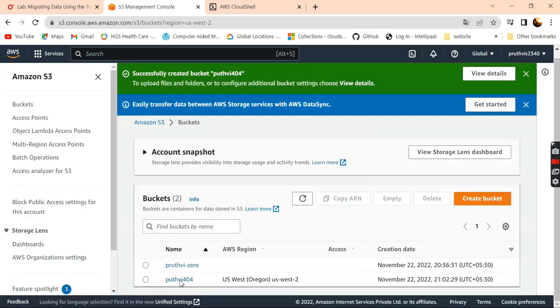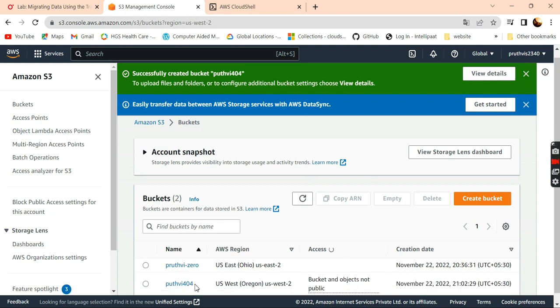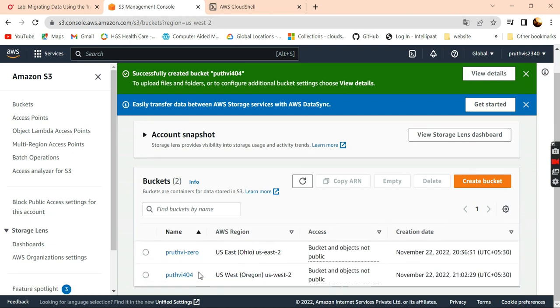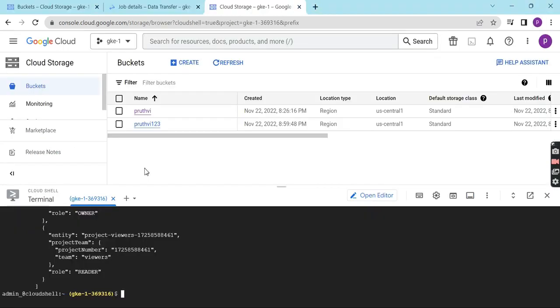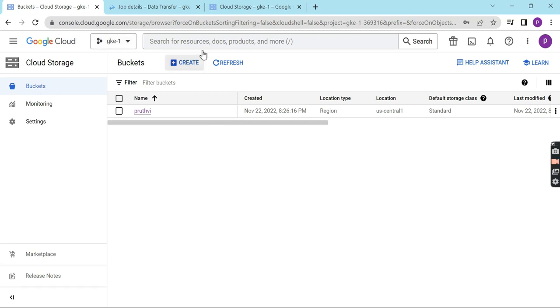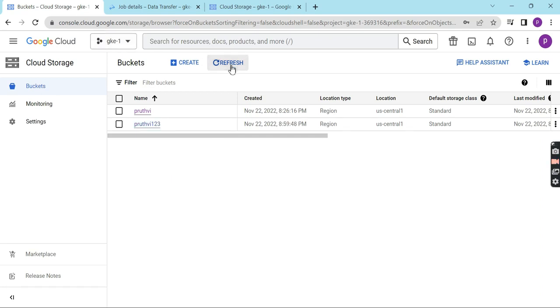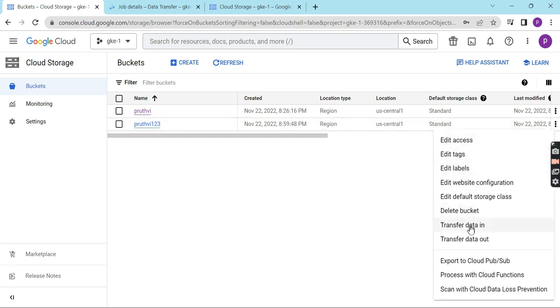So the bucket is created. See, 3404, this is the bucket name which is created. Now go back to the bucket which we created in GCP. Go here, to transfer data in or out. Transfer data in means you are importing data from another cloud provider. It may be Azure, it may be AWS, or so on.